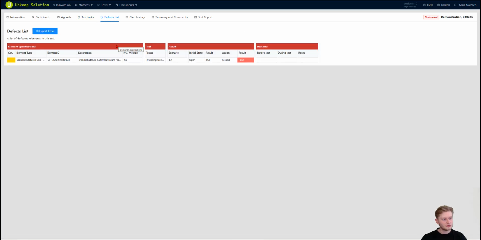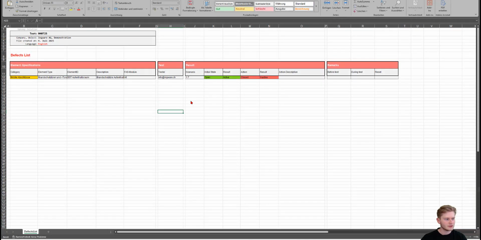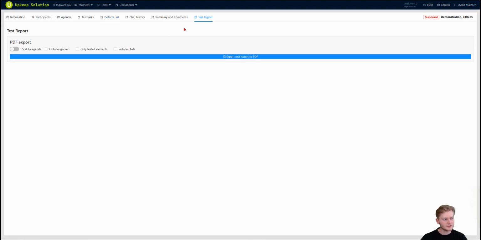Now you can see the program automatically generates a defects list. I can export that into an Excel. See, here are all my defects in the test. I can also generate an automatic test report. I can sort that by agenda and export it as PDF.